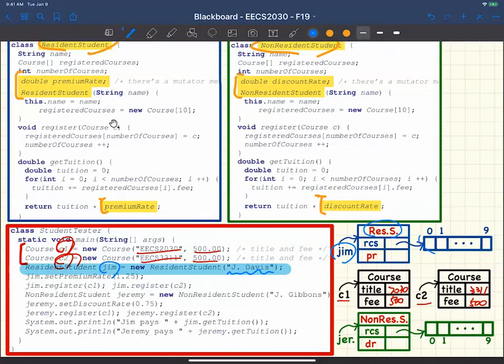Initially, we have an array, let's say of size 10. And then every slot is pointing to null. And then the next line is important. We say gym dot set premium rate, right? To be 1.25. Set premium rate is just some mutator for the premium rates.